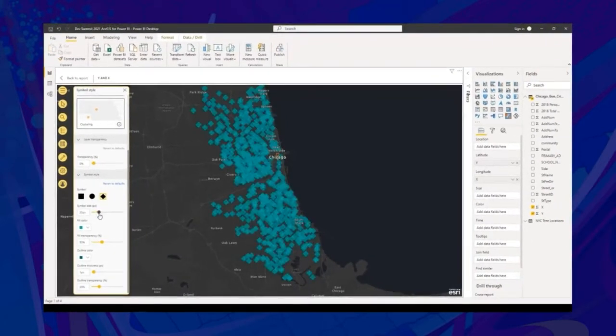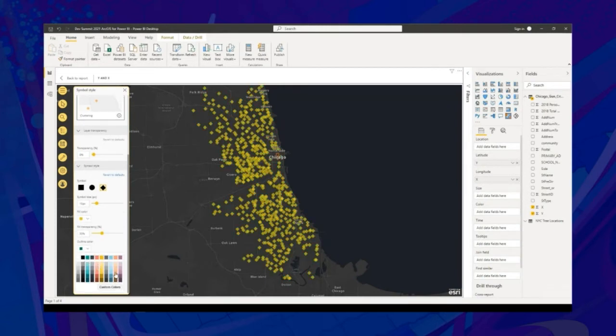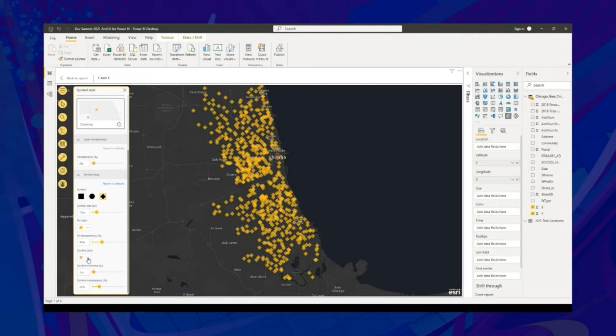Maybe I'll increase the size a bit. Well, it's a little too big. And maybe I'll use this yellow color. And as a background or an outline, I can put it as orange. That pops out a bit better. But this is your toolkit to change the style of your points or your polygons on the map.